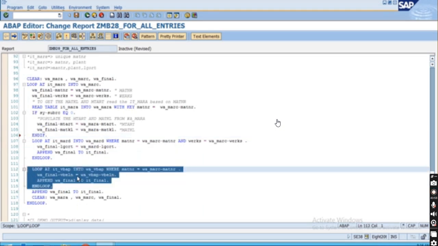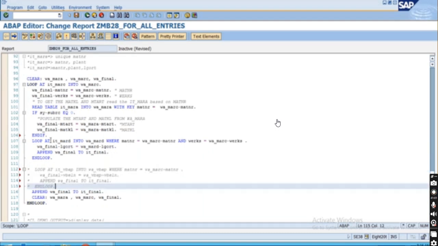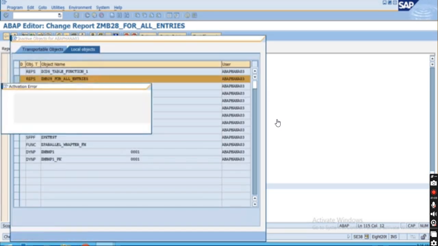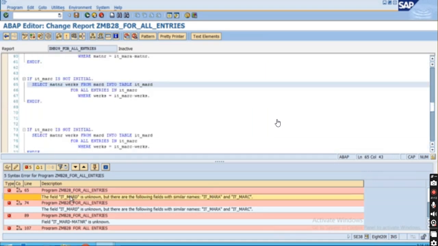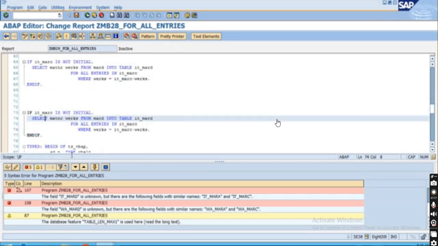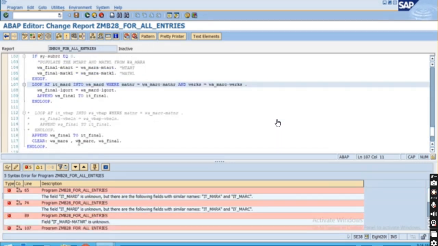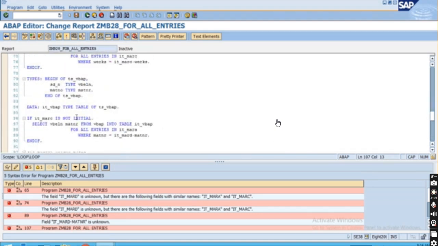I will just comment this one out, and first I will show how the plant data is going to fill in over there. Okay, activate it. Some error is there, let us correct it. It's telling IT_MARDI is unknown. I think we have not declared the IT_MARDI. Let's declare the IT_MARDI.